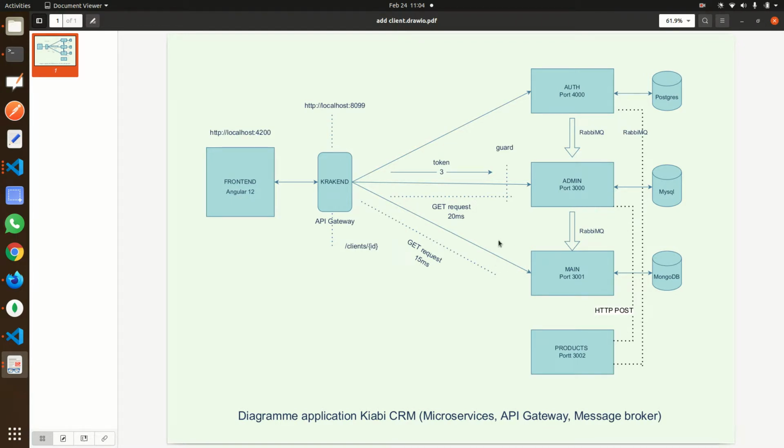For example, for the feature of Krakend, if I want to get the clients, I have two databases, MySQL and MongoDB. In these two databases, I have our clients. The Krakend will choose the quickest response between these two servers and will give it to the client. For example, if you have a response time of 20 milliseconds here and 50 milliseconds here, it will get the MongoDB one. I will show you this with the code.